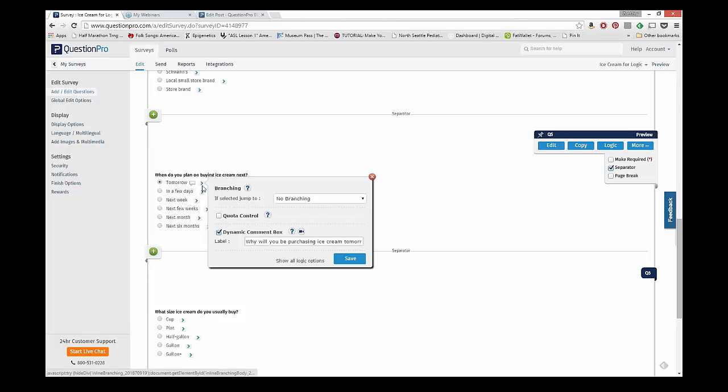When I click on this little arrow next to the answer option, I see a quick menu. I can select a branching, I can select a quota control, which is just for this particular answer. It's not for the entire survey. It just says, if I already receive X number of responses that say that people are going to buy ice cream tomorrow, then I'm going to jump them to another part of the survey or exit them out of the survey completely because I only want to hear from that number of people.